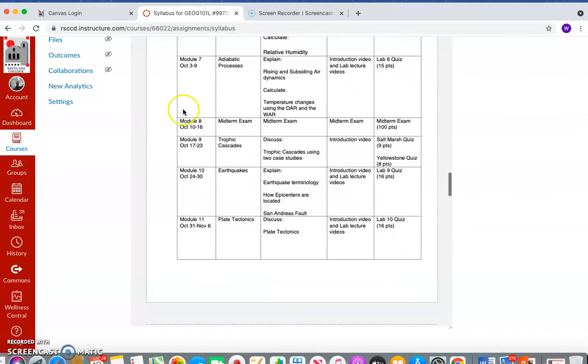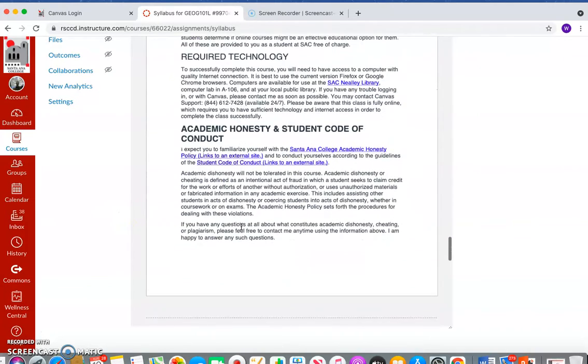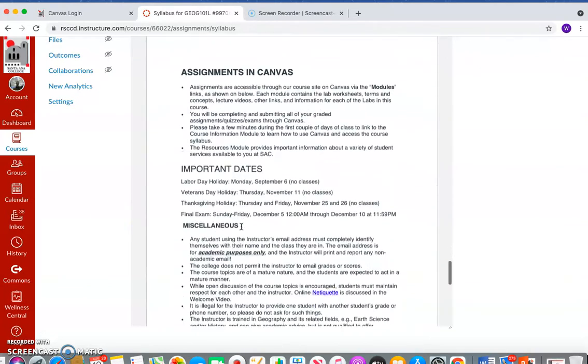Then notice when we get down here to Module 8, which is October 10th through the 16th, that's when you have your first full-blown exam, the midterm exam, that is based on those previous 7 modules. Then after that, we start the second half of this class, and we go through until Module 16, where your final exam is. Your final exam is based on modules 9 through 15. It's not comprehensive. Then you can see there's more information on here, technical support, required technology, and so on.